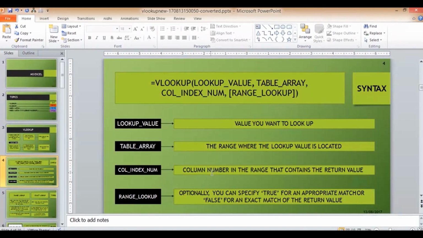Column index number is the column number in the range that contains the return value, that is, which value will be returned. Number means only one value; array means the whole array. Now the range lookup is an optional value, because there are two parameters, true and false. False means an exact match value is returned. True means an approximate match value is returned.